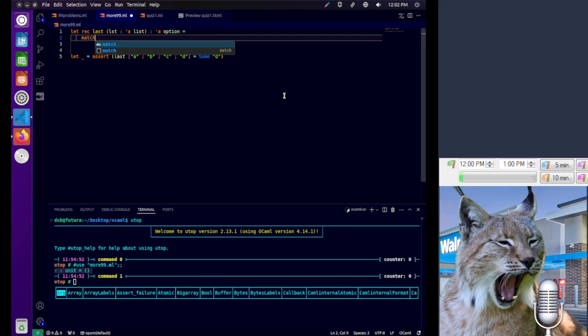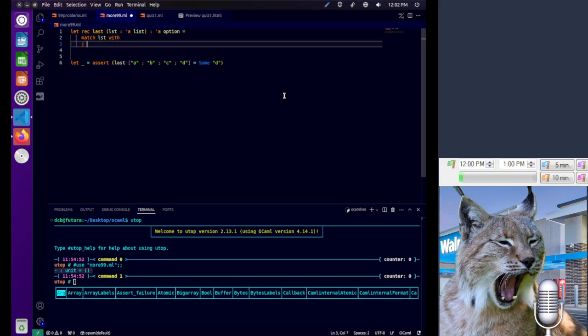So I'm gonna match on the list with x prepended to the empty list. Yep, that would be x. Since we're looking for, it would be some x, right? It's really OCaml.